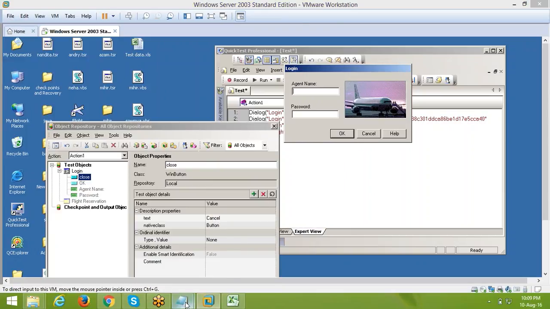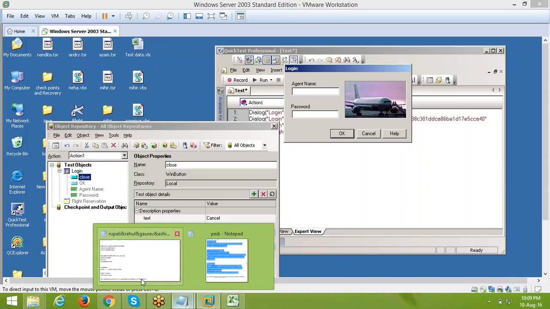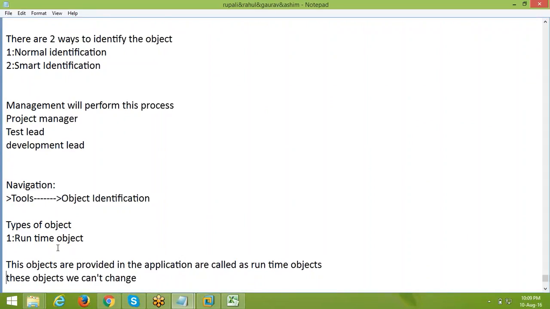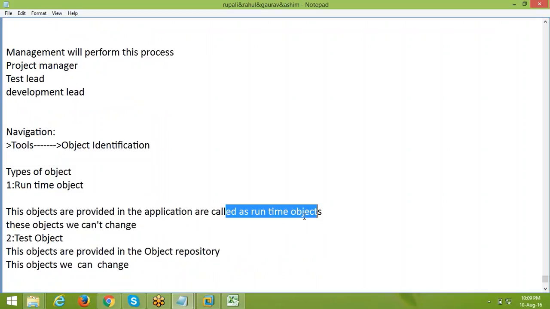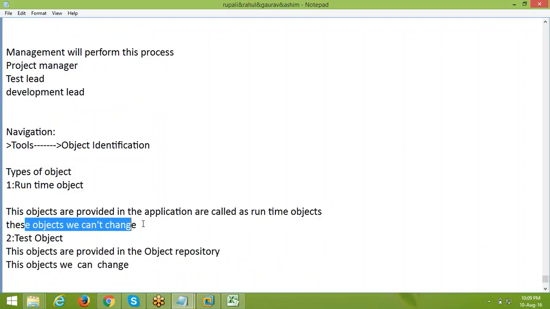Observe runtime objects and test objects. Runtime objects means these objects are provided in the application. These objects we cannot change, right? In the application we cannot change them, whereas developers can do it, right? We cannot make the changes. And test objects means these objects are provided in the object repository. These objects we can change, right?